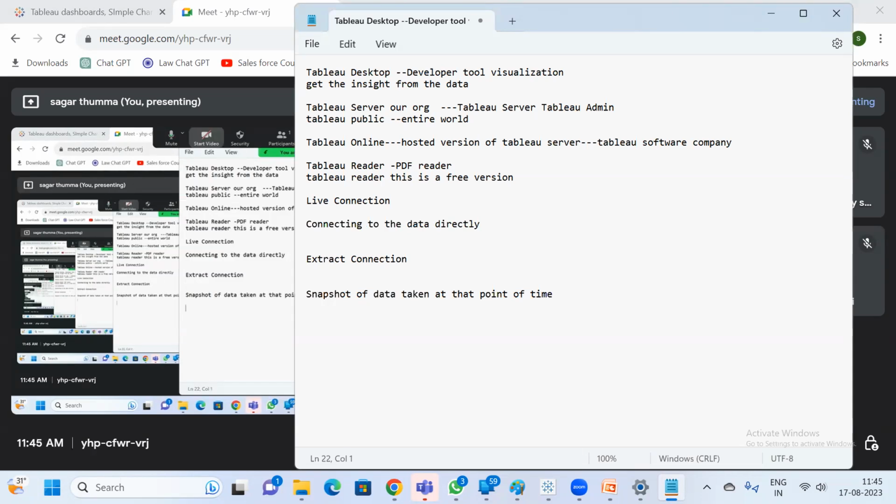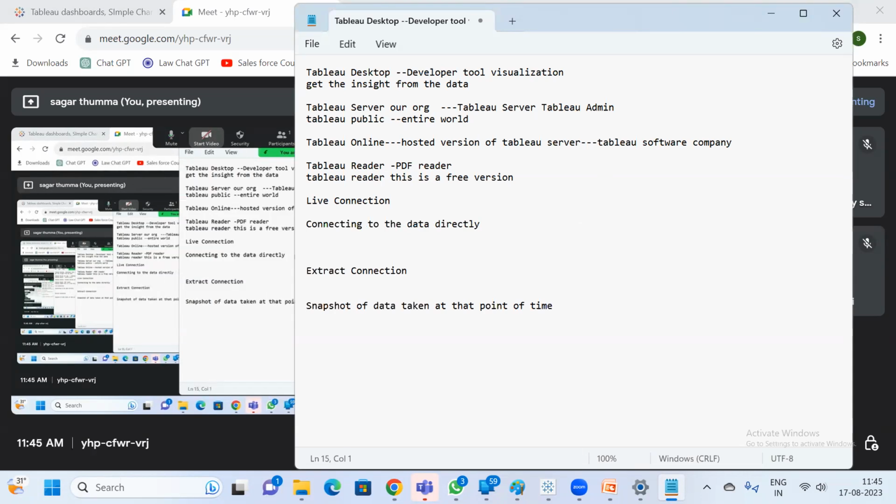Here you don't need to have any refresh for live connection, as it is directly connected to the data, so you don't have to touch these dashboards. But in case of extract connection, we have to refresh the data in two ways. One is manual refresh. The other one is scheduled refresh.